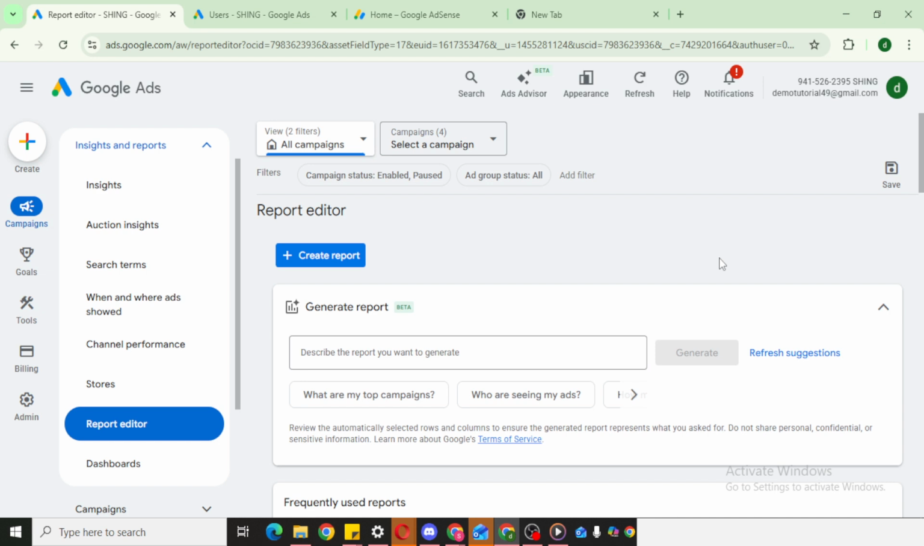And that's it. By opening your account, viewing campaigns, checking insights, using the report editor, and reviewing your search keywords, you'll have a clear, structured way to evaluate performance and spot where your keywords need attention. Keep revisiting this process regularly to stay ahead of changes and maintain strong, goal-focused results.